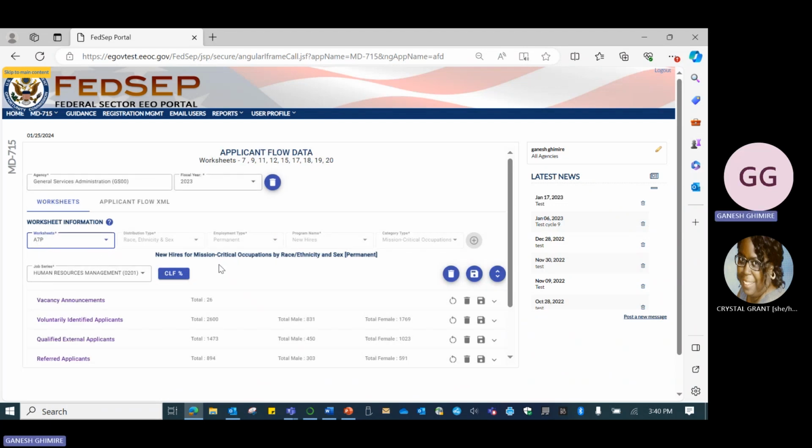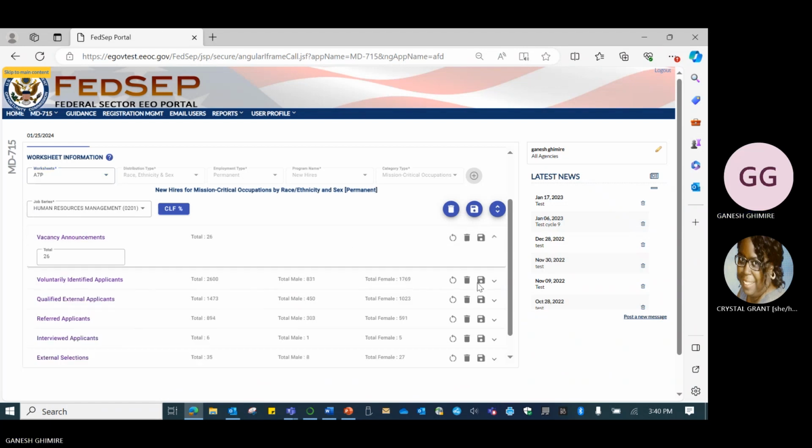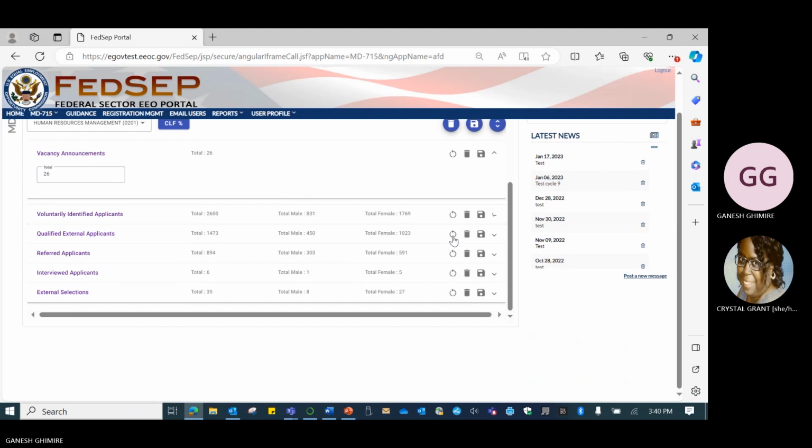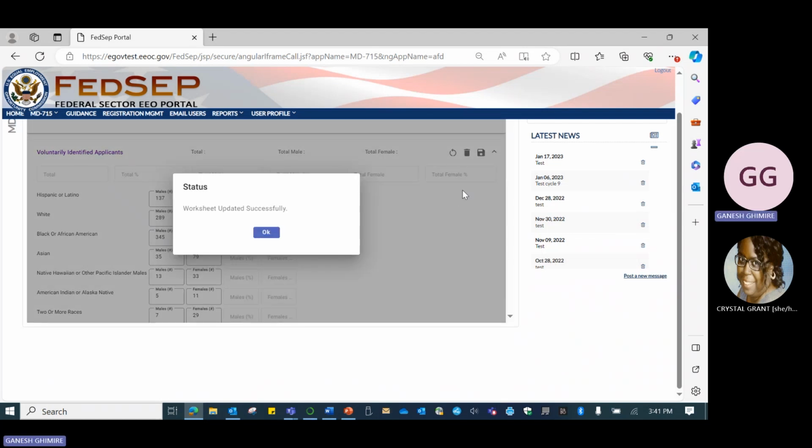Once you are on this page, you will see the data field. For whichever data field you want to put in the value, you can just expand it. You will see the race and ethnicity on the left, sex in the middle, according to their agency's requirement, and then press the save button to save. Once they save, they will see worksheet updated successfully.